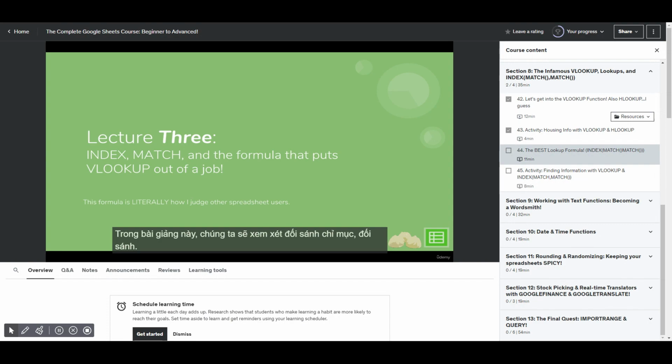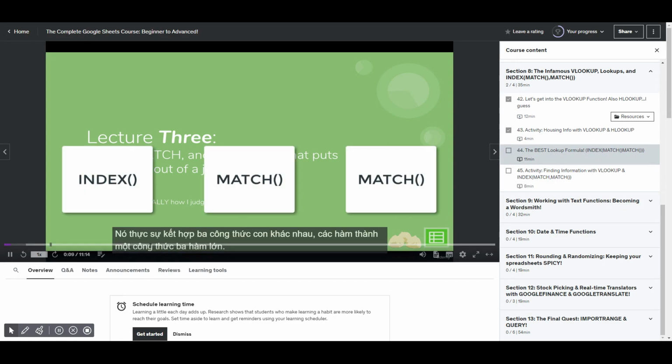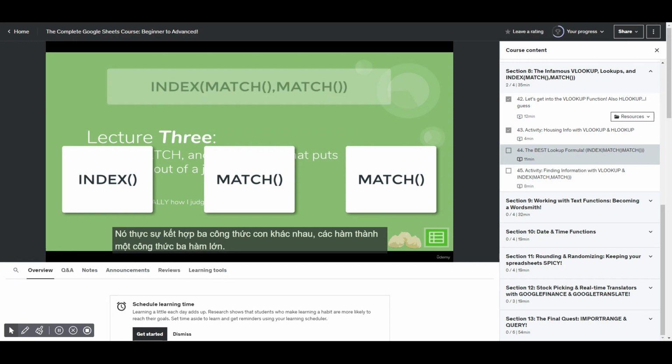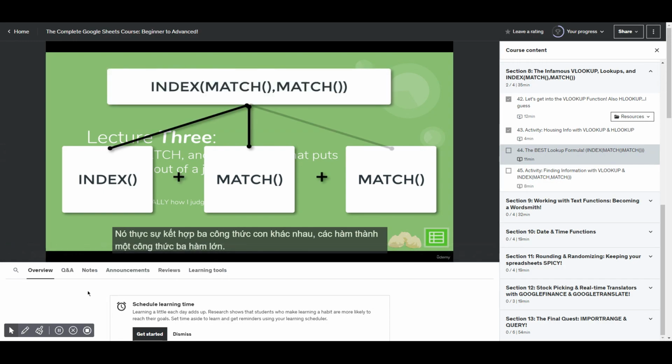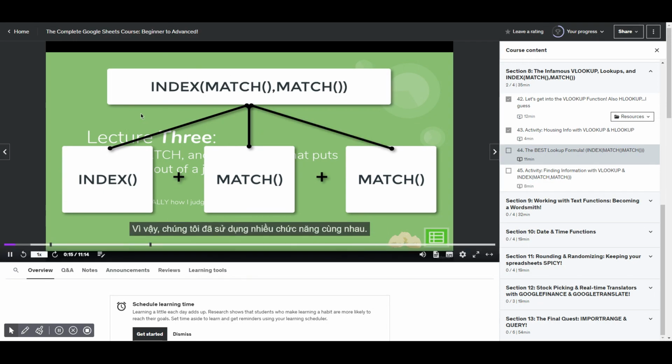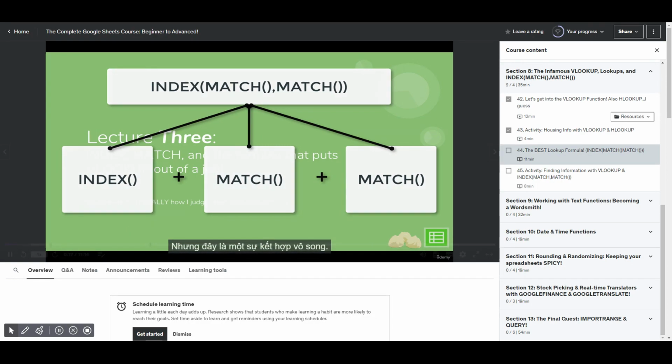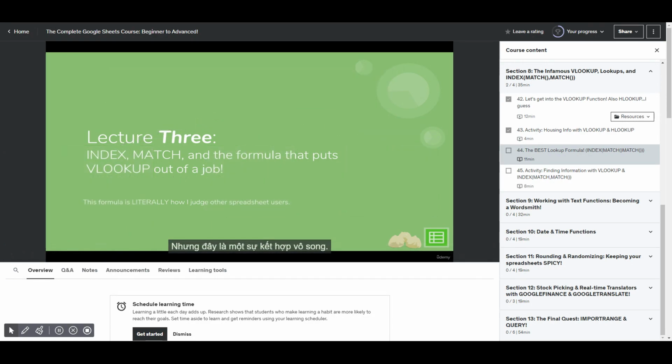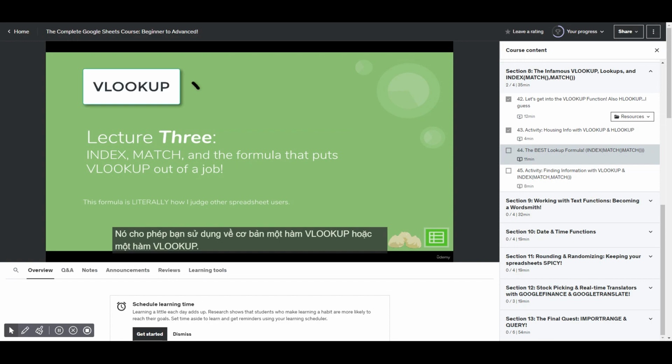In this lecture, we're going to be going over index, match, match. Now, this is a fairly advanced formula. It actually combines three different subformulas, functions, into a massive 3-function formula. So we've been using multiple functions together, but this one is a combination that is kind of unparalleled. It's one that allows you to basically use a VLOOKUP or an HLOOKUP. You can go backwards, forwards. I'll show you kind of all of the different applications of it.